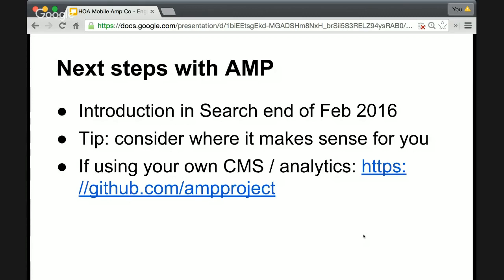So I recommend you take a look at what all is involved, what all can happen with this content, how this actually works, and then make a more informed decision rather than jumping in and saying, oh man, Google is doing this, I need to do this as well. A lot of these things aren't really made for all sites all the time. And if you're making your own CMS or you're using your own analytics setup, make sure you check out the GitHub link for the AMP project, because that has information on what you need to keep in mind, how you can tie your setup in.